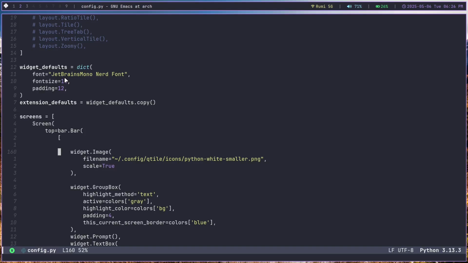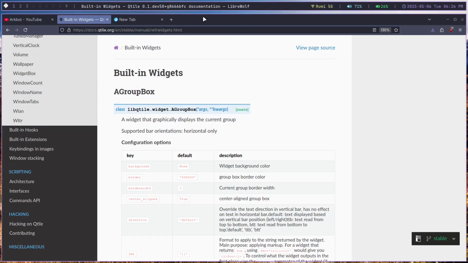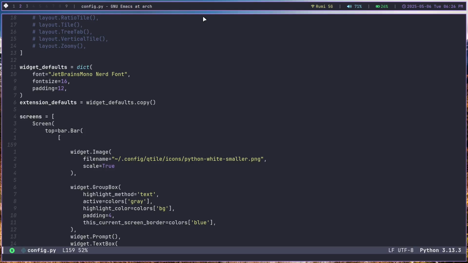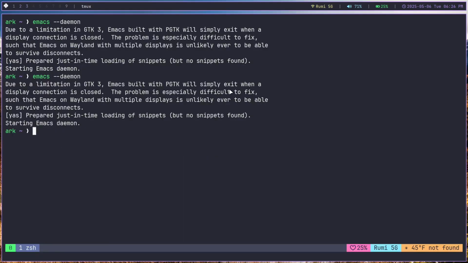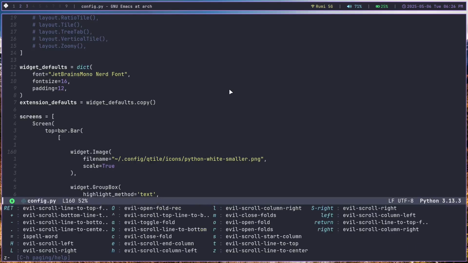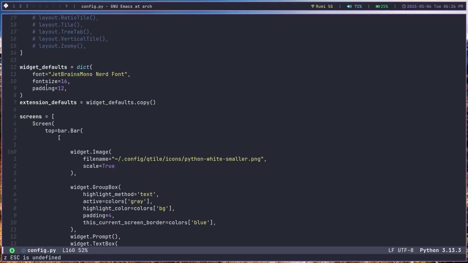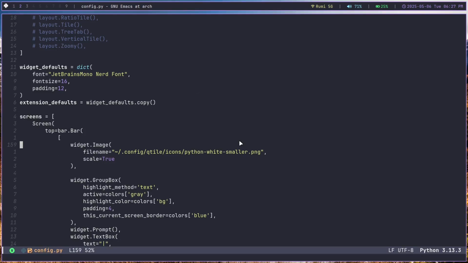It's got one for the window name. You can also have a list of all of your windows instead of just the current window. You can do all of that. You can have an image, which is pretty surprising. That's the first bar that I've seen have support for images. So you can see that I have this little Python image here because Qtile is a Python window manager. So I thought, why not, right? That's also inspired from Distrotube.